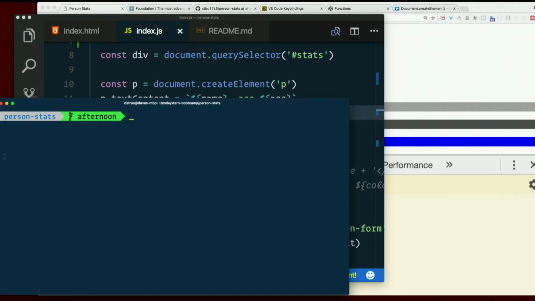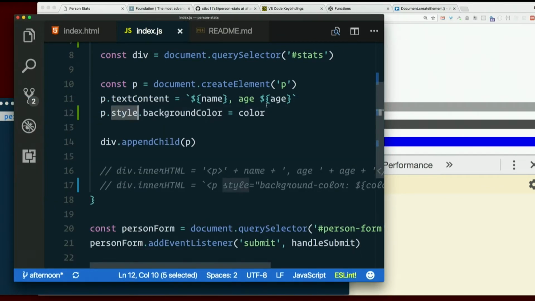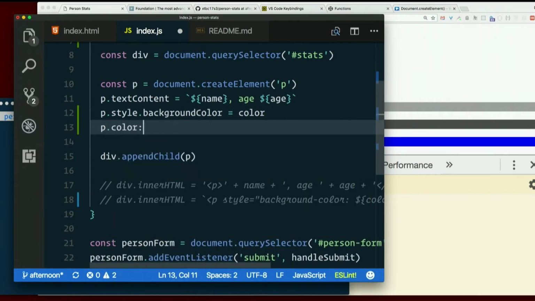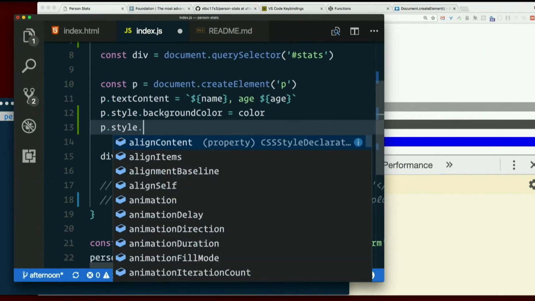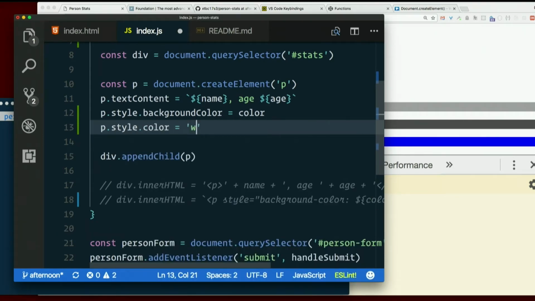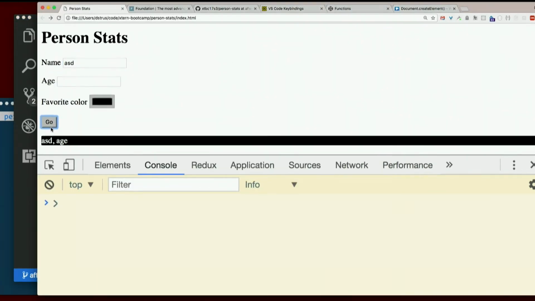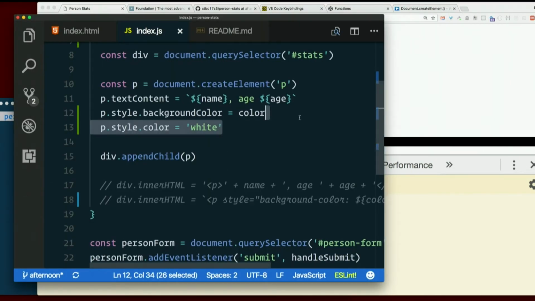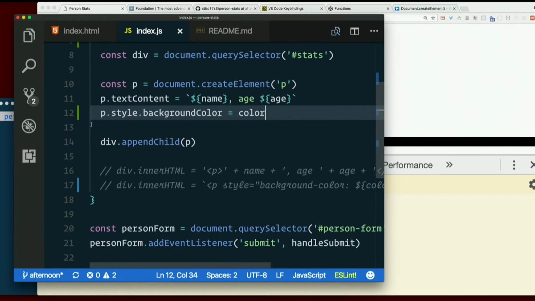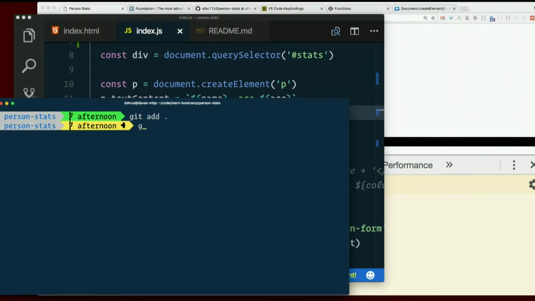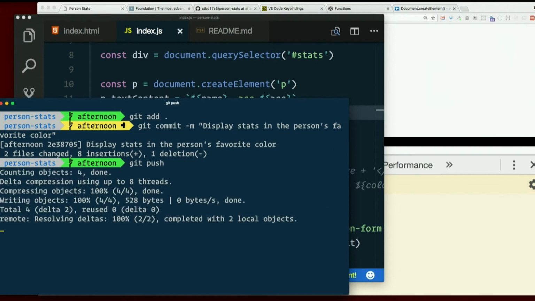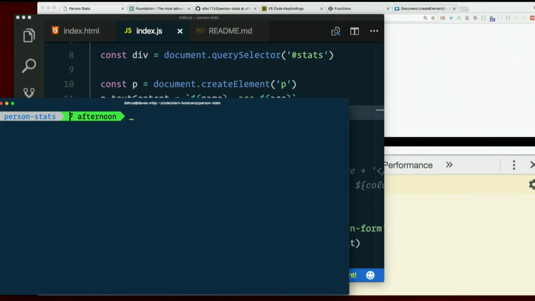So on the style, is there a way to have both background and text color change at the same time? Sure. So you just added them. P.style.color. Yep. Then you could just keep adding them. Yep. Totally. I like it. Display stats in the person's favorite color. So beautiful. Questions about that?